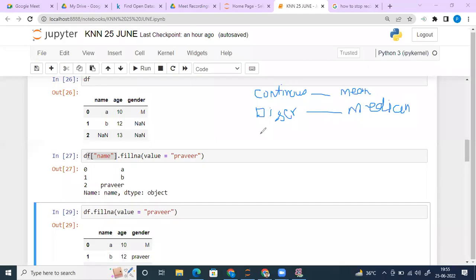But if it is text data, then what do we substitute? We substitute by the mode of the data. Mode means the item which occurs the most times in a column. For example, in a column we have male, male, male, female, again male, female. Which is occurring more, male or female? Male. So the mode will be male.